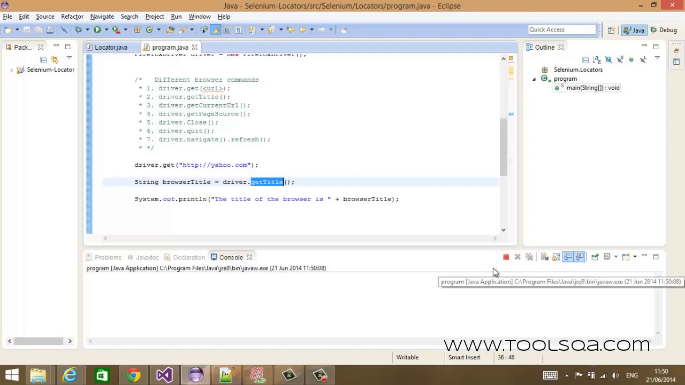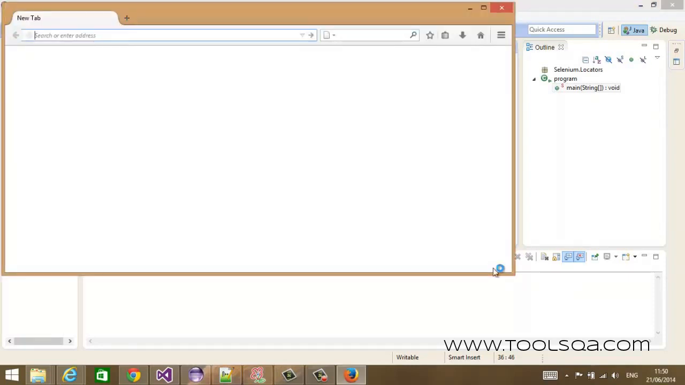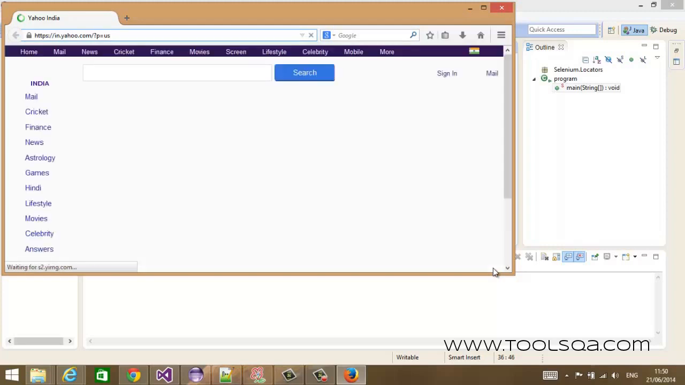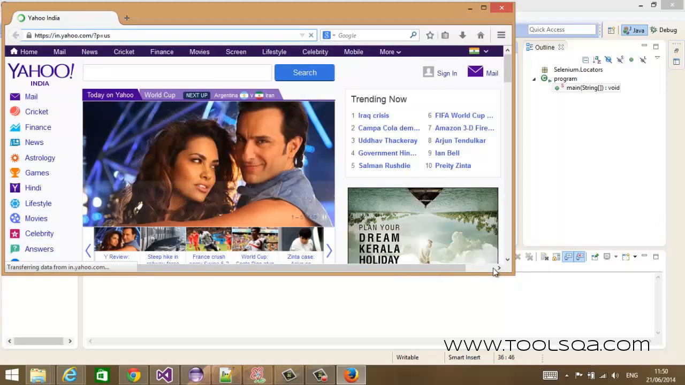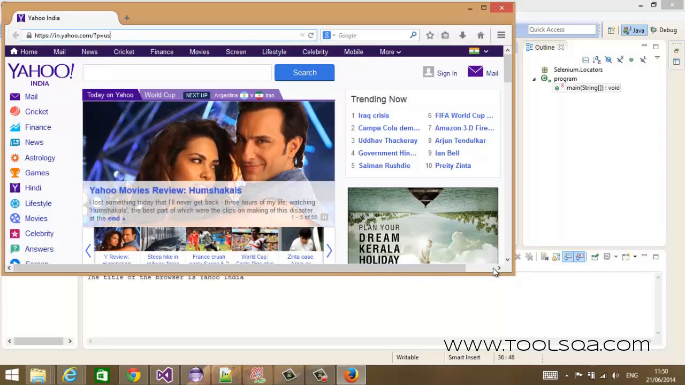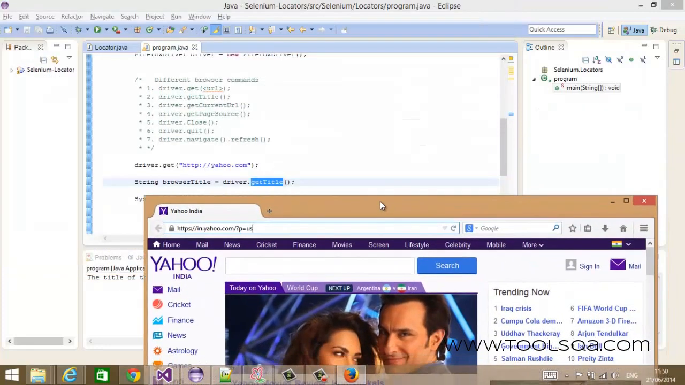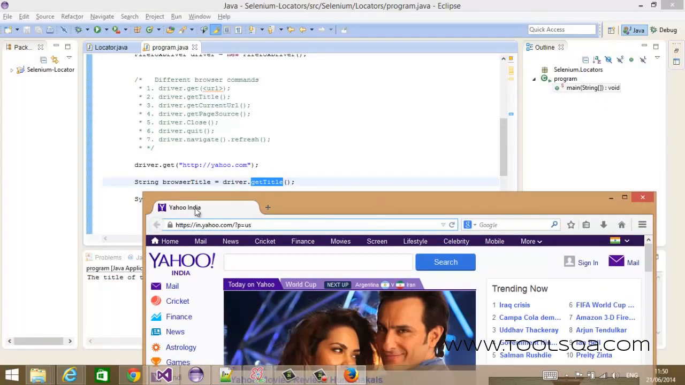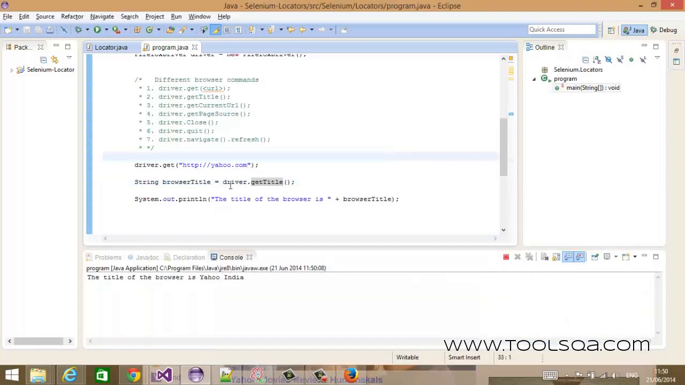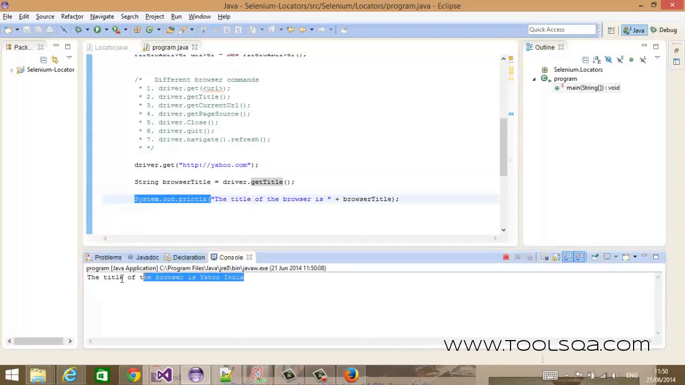There you go. The browser window will come up, and the very first step was driver.get, and we asked it to move to the yahoo.com page, and there we are on the yahoo.com page. And then we asked it to get the title of the browser. You can see the title of the browser is Yahoo India, and we printed this title onto our console window, which is here, and you can see the title of the browser is Yahoo India, which is this variable.